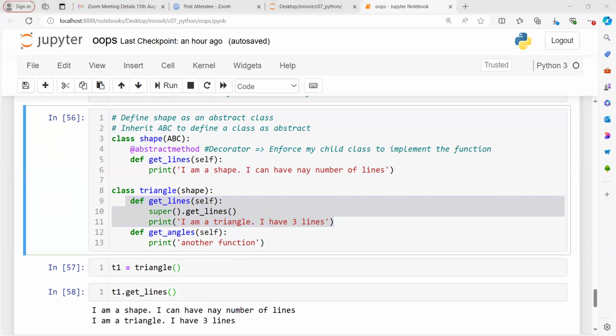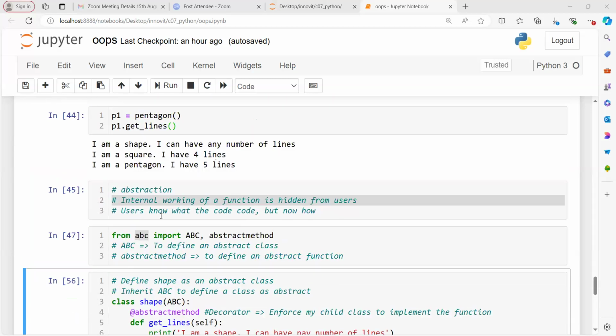Is abstract method present inside a package? Yes, it is present inside the package ABC. As far as I know, it's present inside package ABC because from ABC we are importing the two things, right? It's not native in Python, but it's present inside a package called ABC.